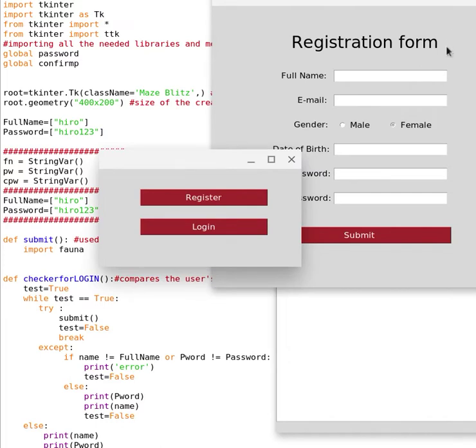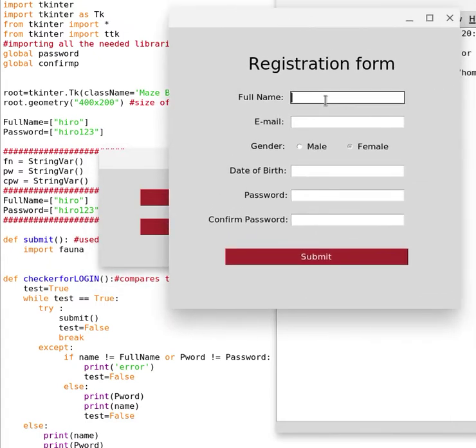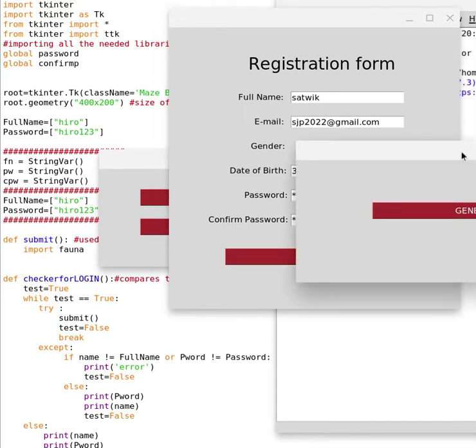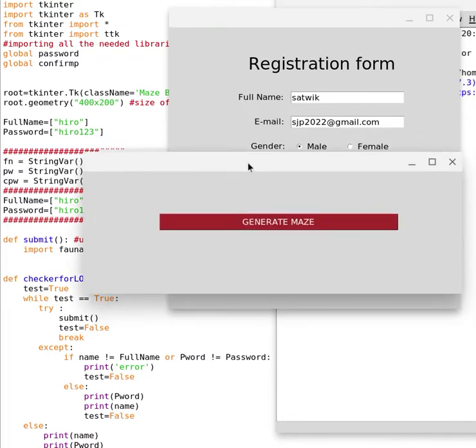Test 9: what happens when the correct register details are entered into the register form? So here, let's enter my name, Zatwick. Email, let's say sjp2022@gmail.com. Date of birth, let's go with the 3rd of the 3rd of 2022. Password sjp2022, and once again sjp2022. Press submit. See, the generate maze function is called upon.